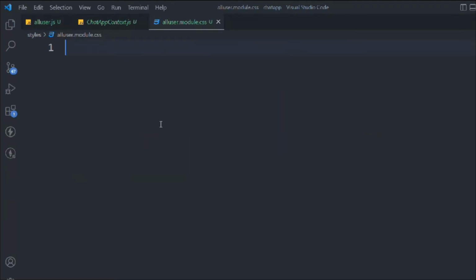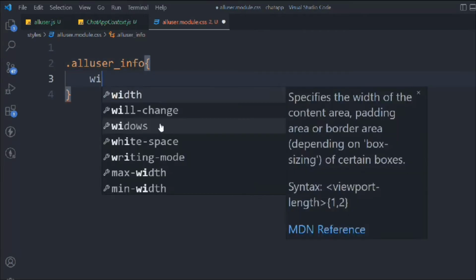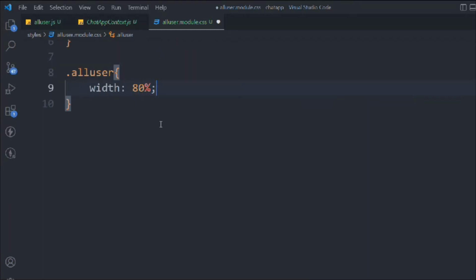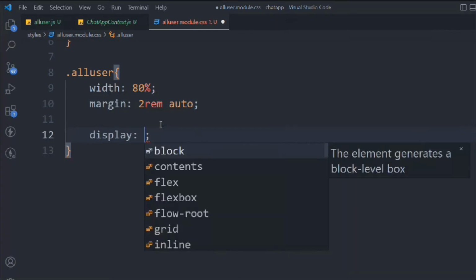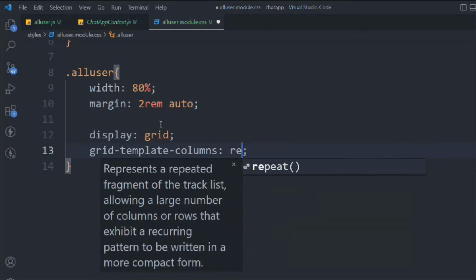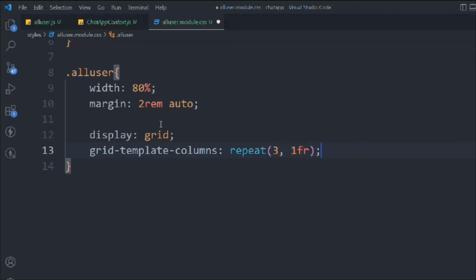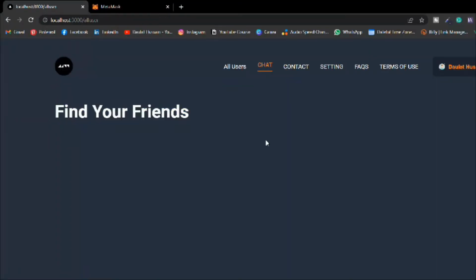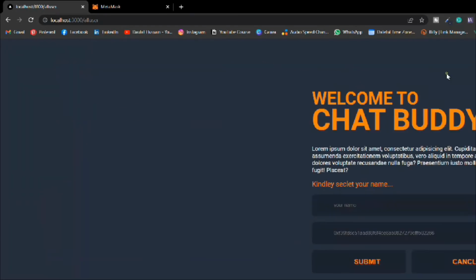Let's come here and we have to do the styling for this. So we'll say info, width is going to be 80%, margin 4rem auto, font size is going to be 1.5rem. All user, width is going to be, let's say, 80%, margin 2rem auto, display is going to be grid, template columns repeat 3 1fr, gap is going to be 3rem. Okay, that looks pretty good. You can see everything's perfectly aligned, everything's working fine.